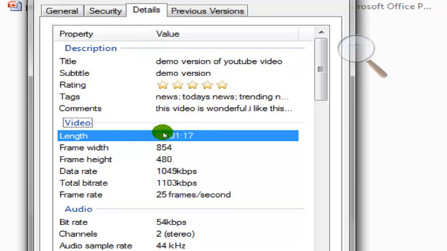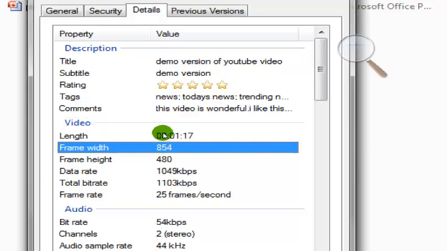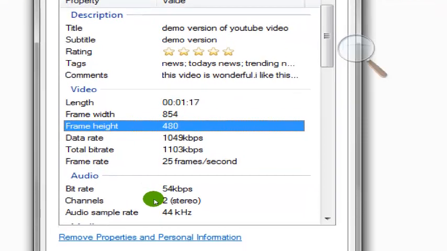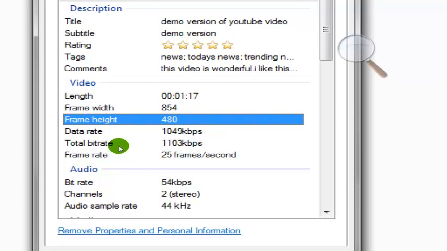This is your video description. Length: 1 minute 17 seconds. This is my video length. And this is the frame width, 854. This is the width of this video. Frame height, this is height 480. This is my video frame.